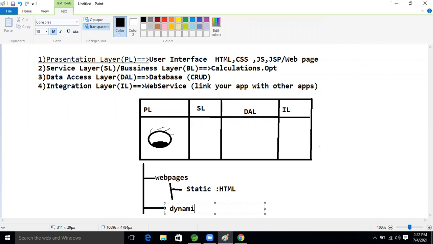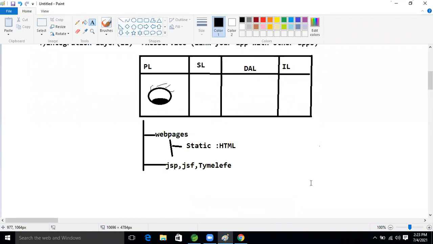A dynamic page can also be written in the presentation layer, like JSP, JSF, and now the current trend is Thymeleaf, right? Thymeleaf, don't worry. I will teach Thymeleaf also in Spring MVC, guys. I will take care of Thymeleaf also.